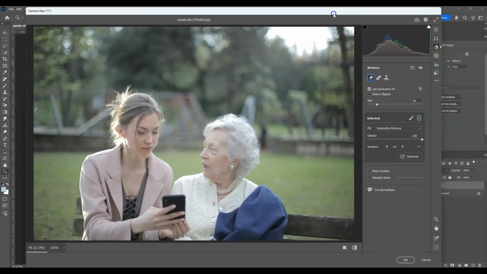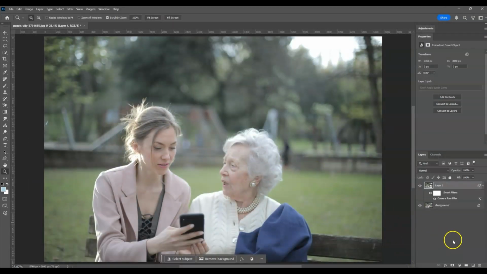Now, once you're good with it, don't forget to click on OK here at the right bottom of the Camera Raw filter window. Click OK. Now we're good with it. Now, let me show you the before and after. This one is the before, and this one is the after. And that is how to remove distractions using Camera Raw Filter AI in Photoshop.